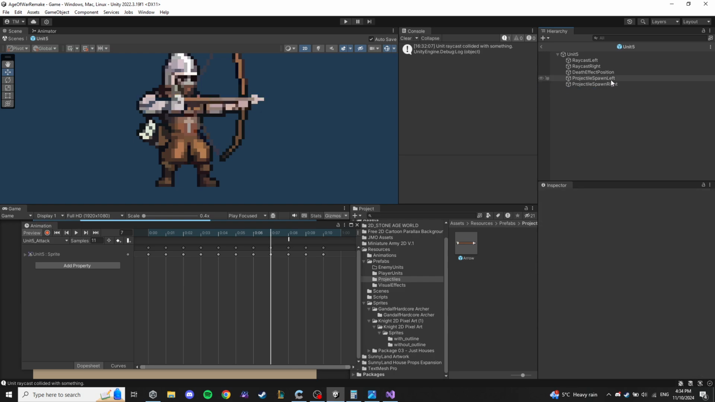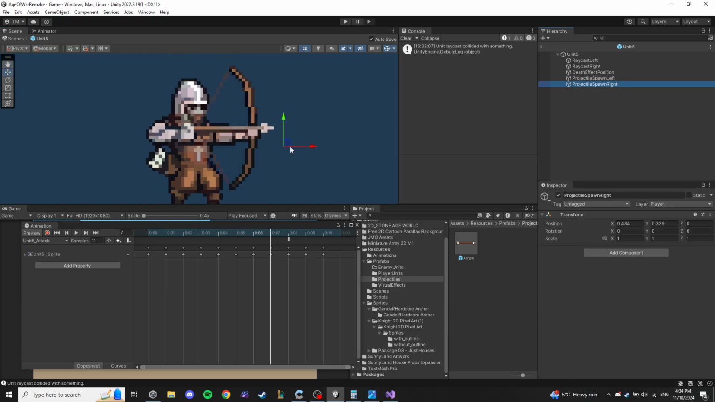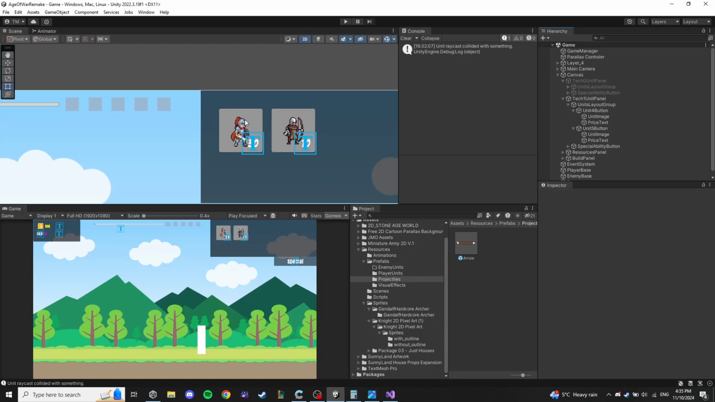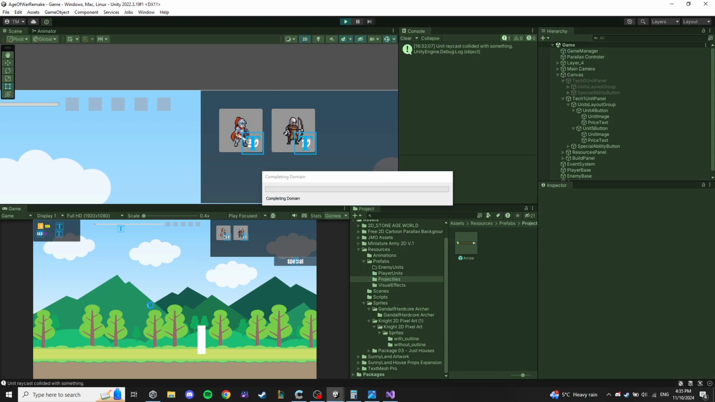Okay, and these spawn points need to be fixed here in the center of the arrow. Now we'll copy the position, put it in the left as well, but with minus on the X. So now the arrow spawns at the exact position. Okay, let's try again, see if this looks better.